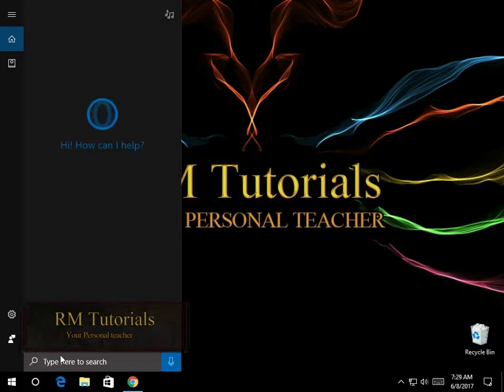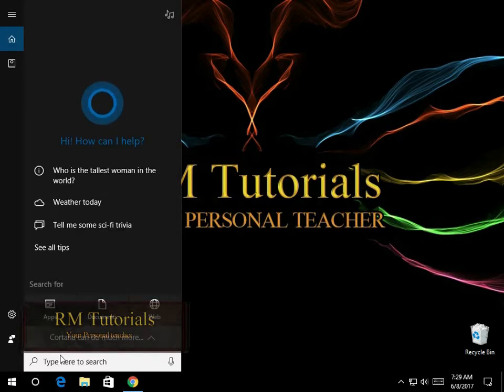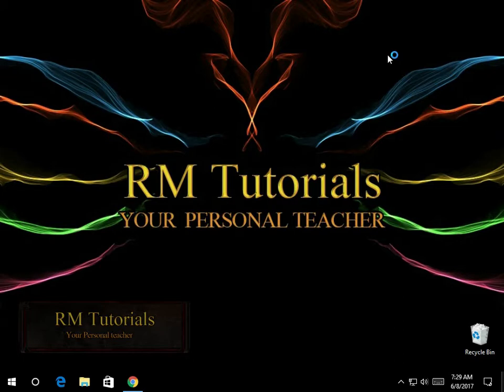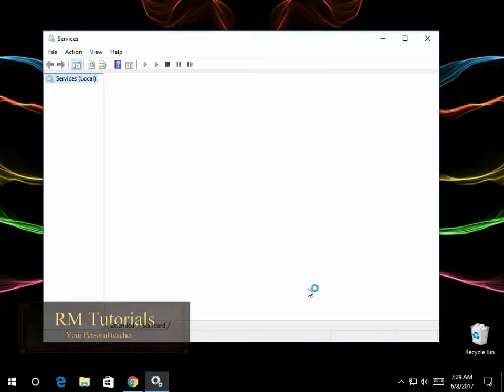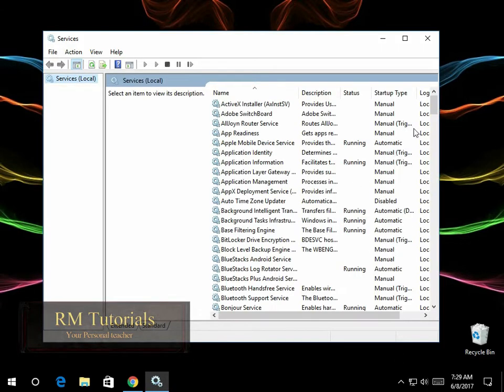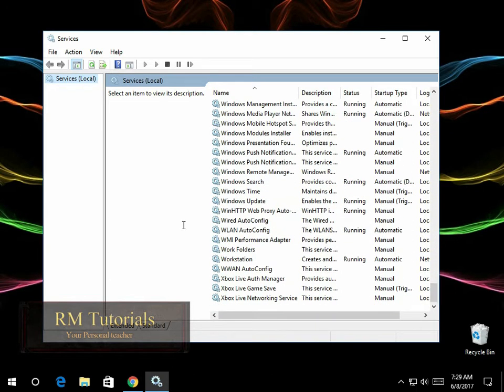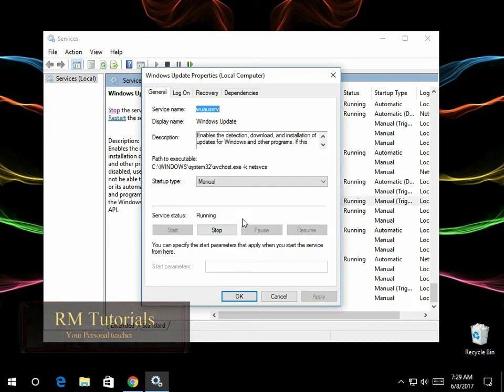Click on Cortana, then type services. A new dialog box will appear. Just come all the way down until you find Windows Update. Double click on it. Now you can see its status. It is running and startup type is manual, so it is running right now.